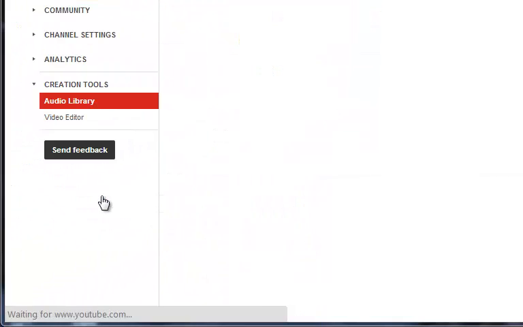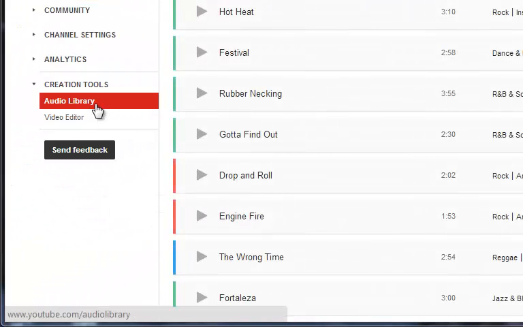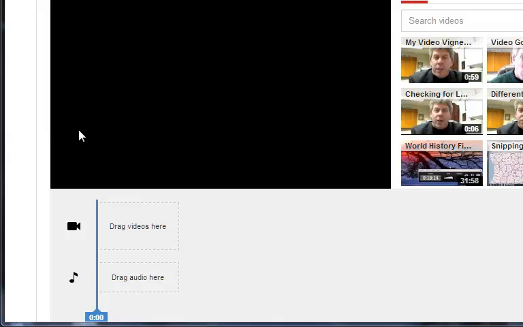On the left-hand column, you'll see Creation Tools. If you left click once, you get 2 options: Audio Library or Video Editor. Left click once on Video Editor. What I have now in front of me is a video screen, a library of videos that I can use, and a working storyboard. There are icons up here that we are going to use. This movie projector icon shows me my video library.